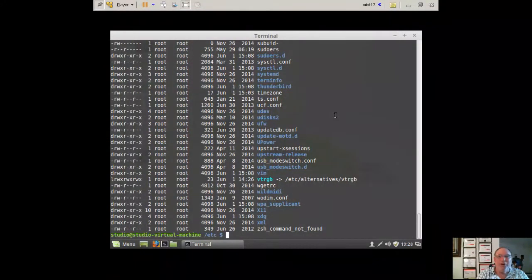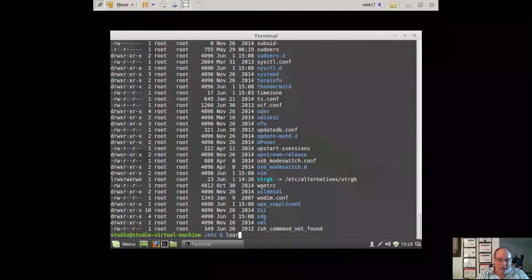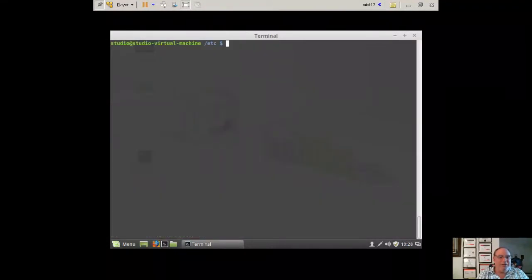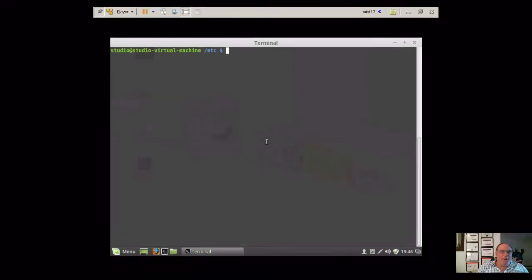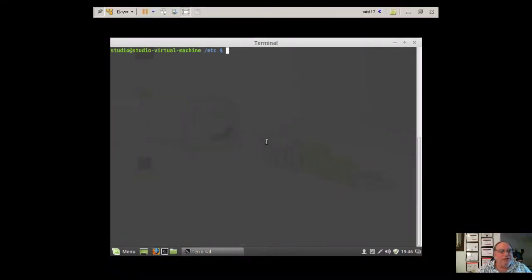You type in the word clear, C-L-E-A-R. Okay, it didn't take the C. My keyboard might be a little dirty. C-L-E-A-R, clear. And I hit enter, boom. You see, nice clean screen. Okay, so we now have a nice clear screen, and we are sitting in our etc subdirectory.